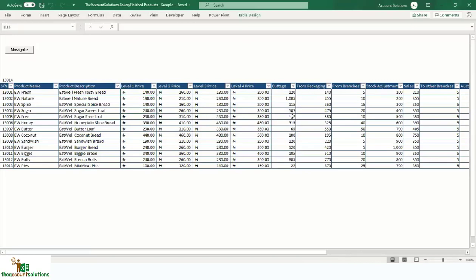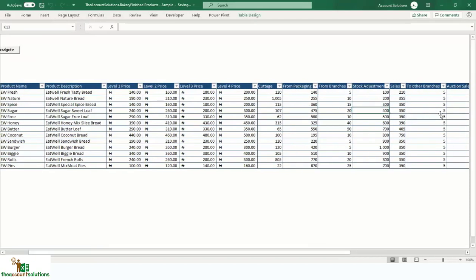Now, cottage is basically the quantity you expect to come out from a particular bag of flour. That is your cottage. I don't know how your own system is, but based on what you've set up here, cottage is just to assign the quantity of product you expect to be produced from one bag of flour. Now, after the cottage, all of these are populated with Excel formulas, so you don't have to do anything about these particular fields. This field is from packaging. When you post from packaging, then it populates here.